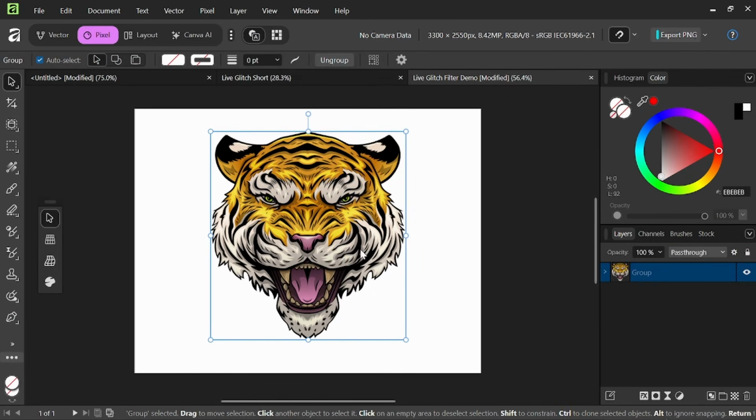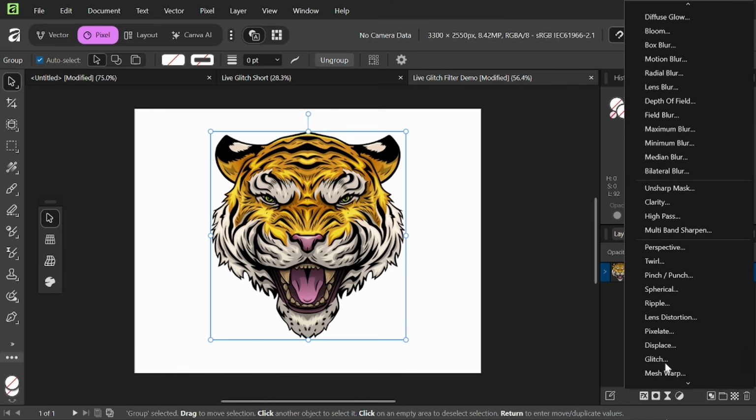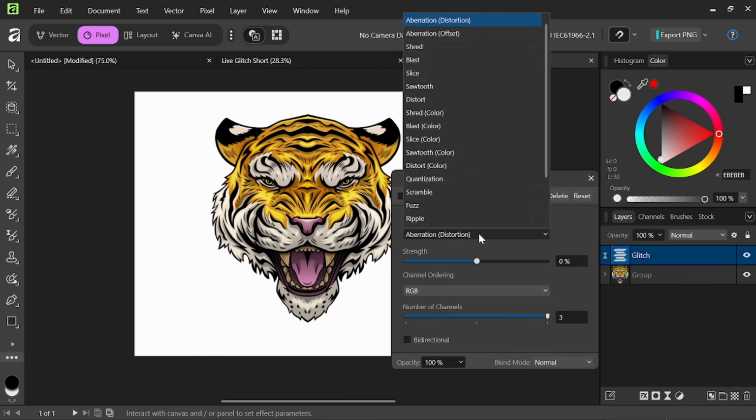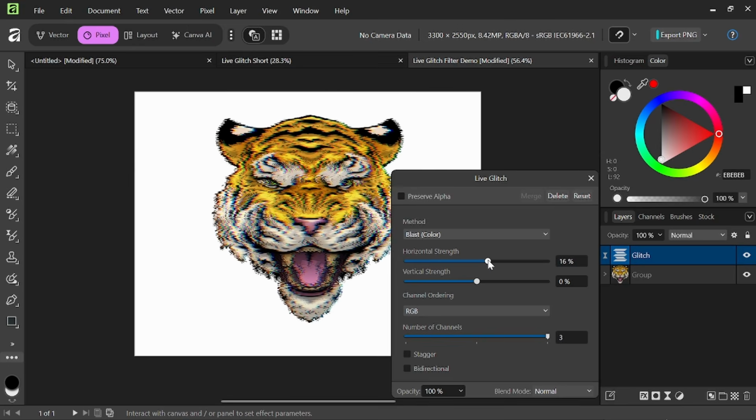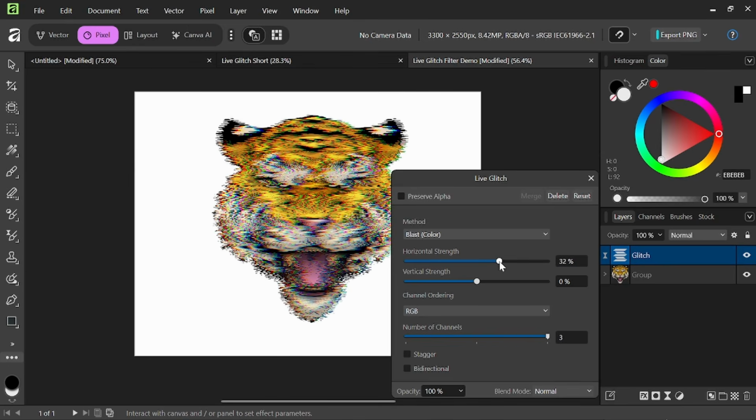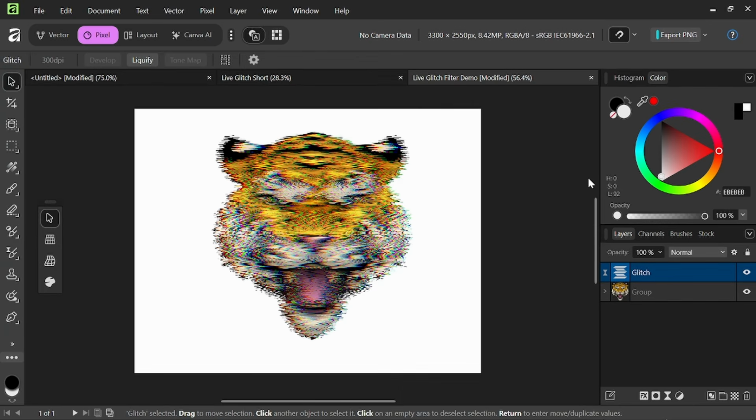Alright, so I want to show you a cool effect that we can use on this tiger face here. So with the tiger selected, I'm going to come over here to filters and glitch. And then under method, I'm going to come up here and I'm going to select blast color. I'm going to push this horizontal to about 35%. I'm going to close that out.